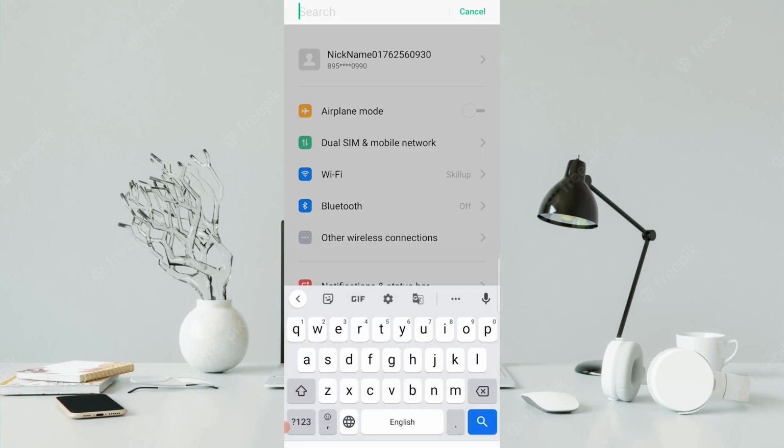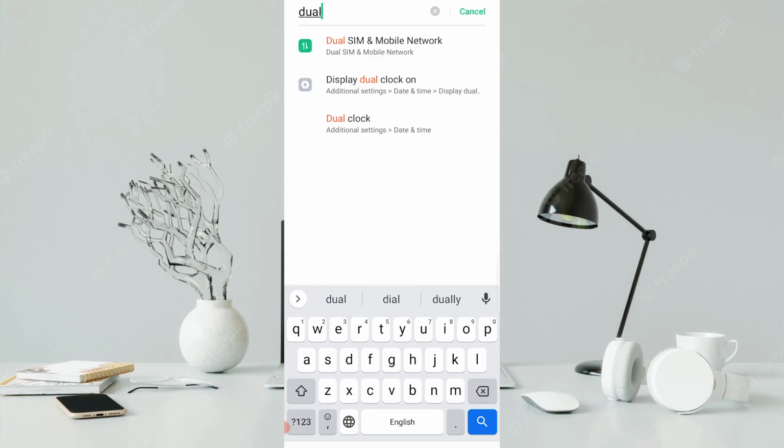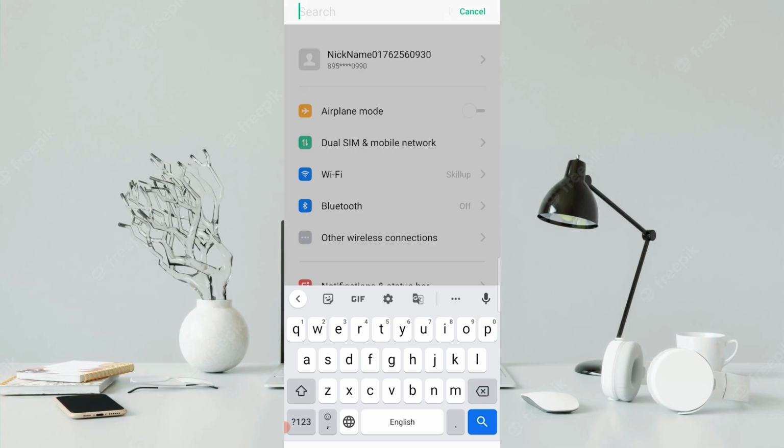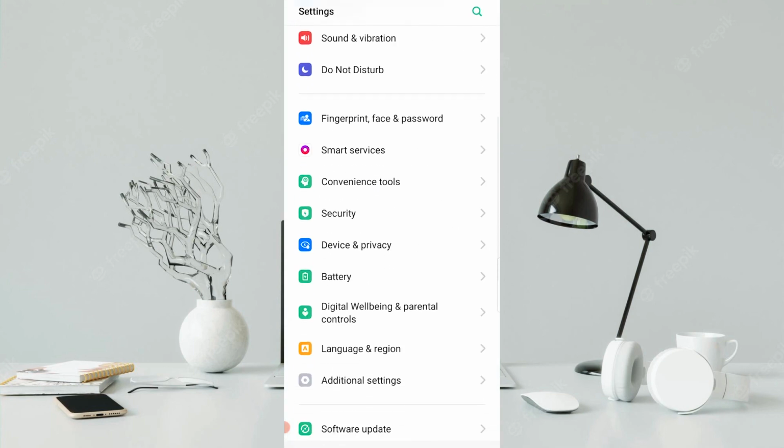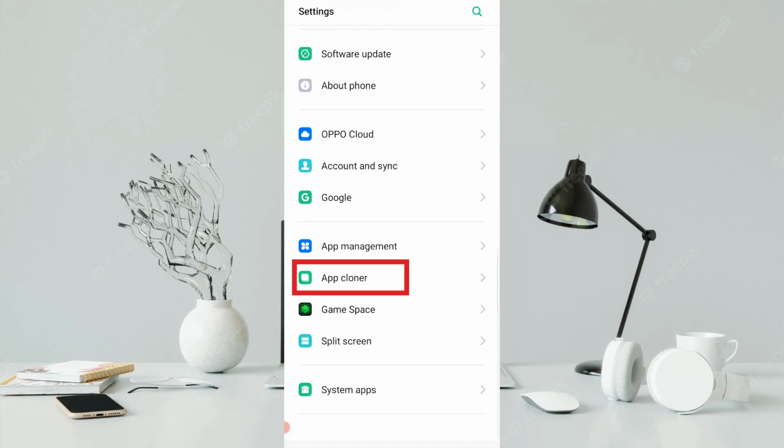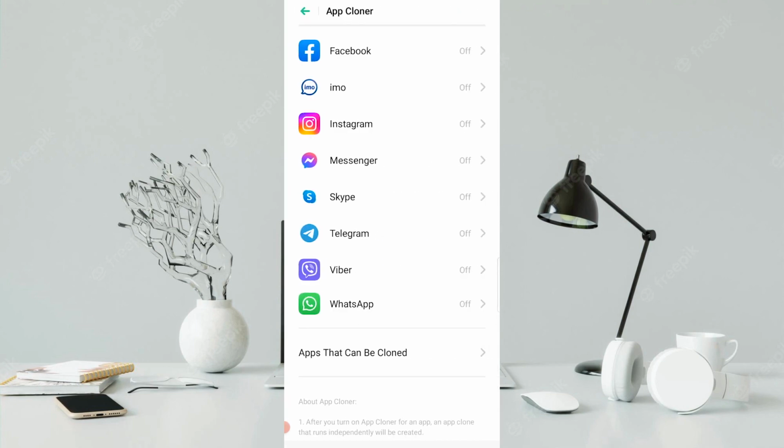In some phones, we don't have that option. If you search in your phone settings for dual and you cannot see the dual messenger, don't worry. You just go back and scroll down. Here, click on app cloner. And you are able to select simply WhatsApp from here.